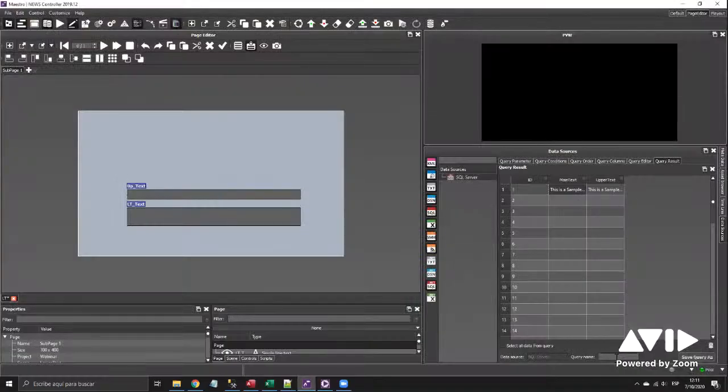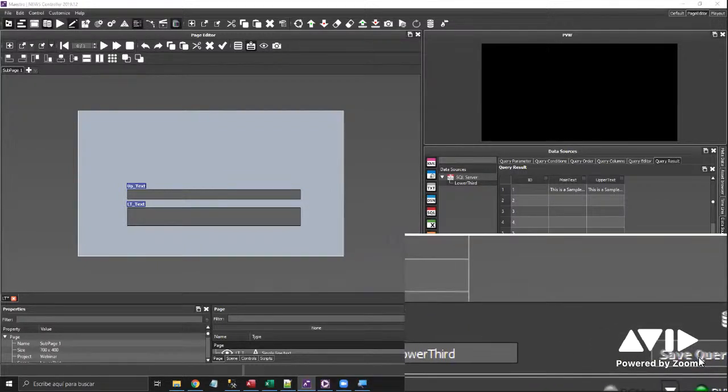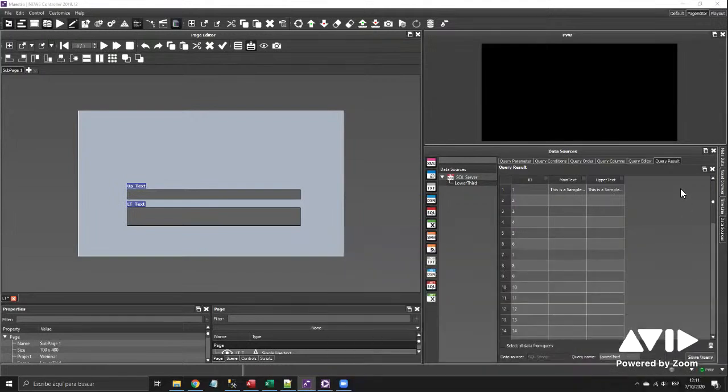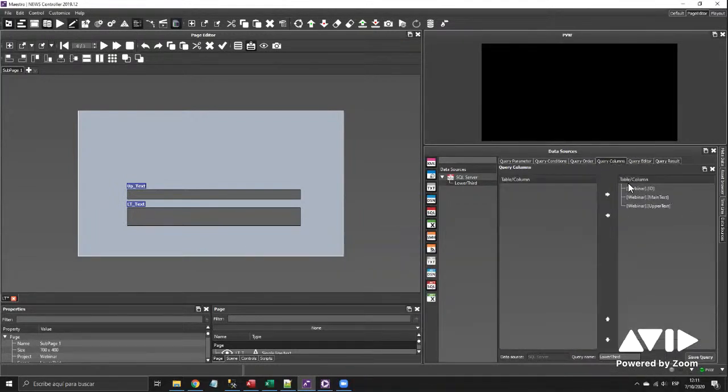Now, I will save this query as lower third, let's say. So this is a query. This is a request of data from the database. Whenever you create this kind of request, you need to save it in here before you can use it. Now I'm just selecting all the data from these three columns.